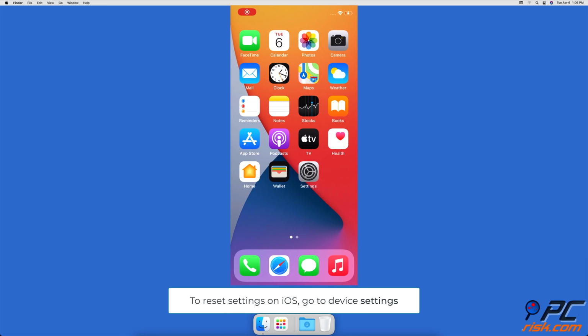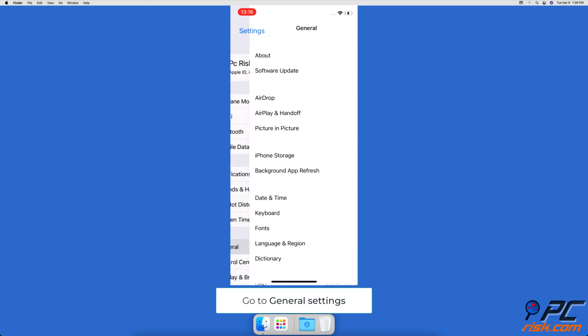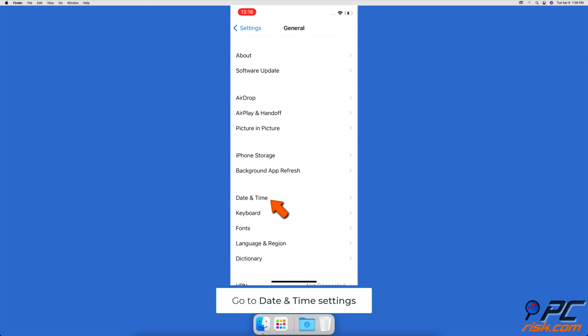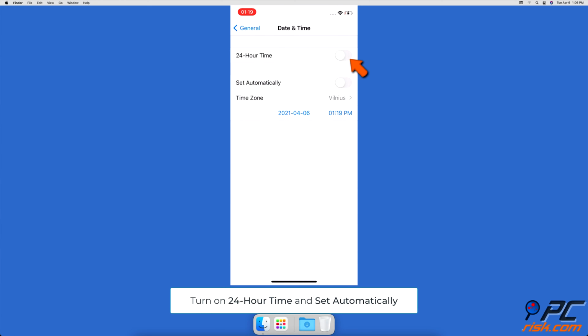To reset the date and time settings on iOS, go to Device Settings. Then go to General Settings. Scroll down and tap on Date and Time. Enable 24-hour time and toggle set automatically.